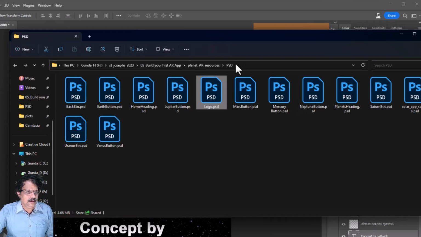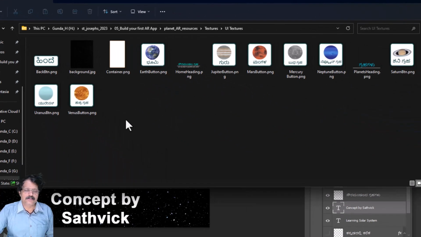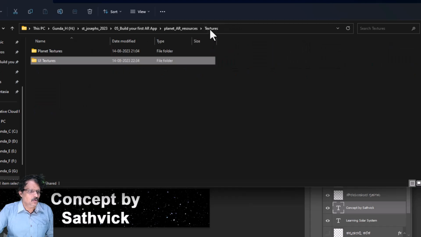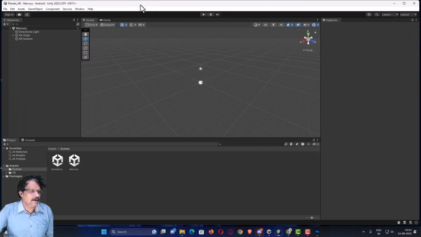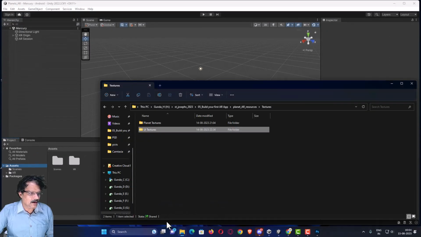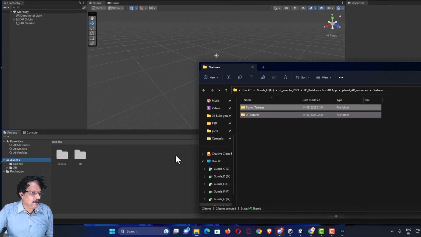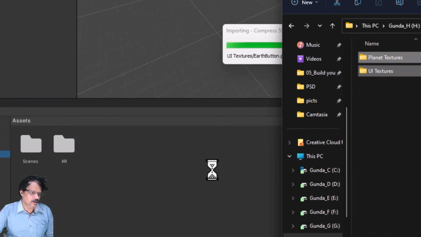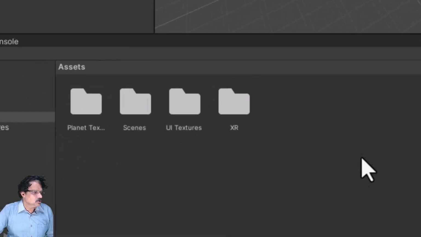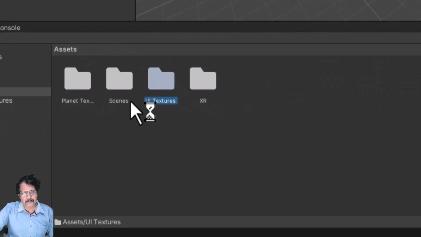Like this you customize all the textures, and once you have customized all the UI textures, all these buttons and textures, then what you now do is come back to Unity, come to the assets folder, open your textures folder here, select these two folders and drag them to this assets folder. When you drag them to the assets folder, you have two folders here, planet textures and UI textures. If I double click it, you can see all those items added over here.